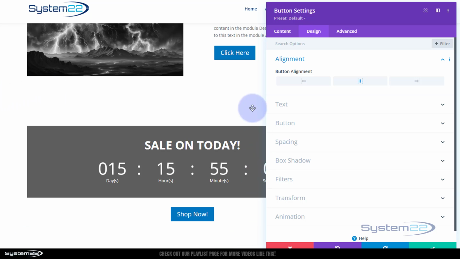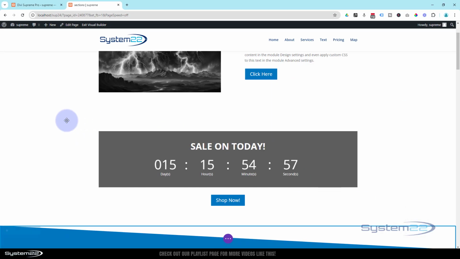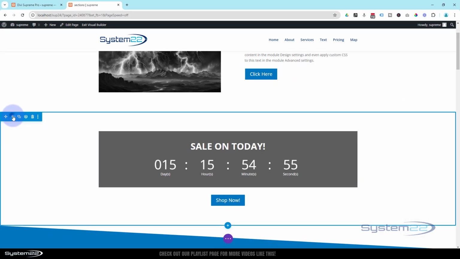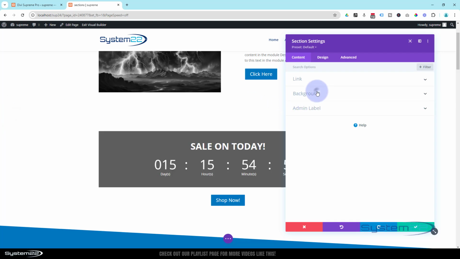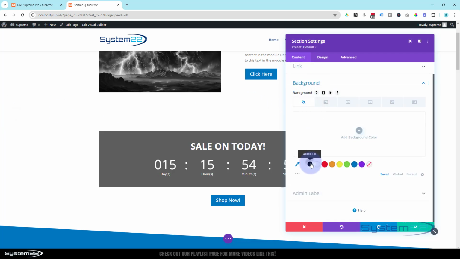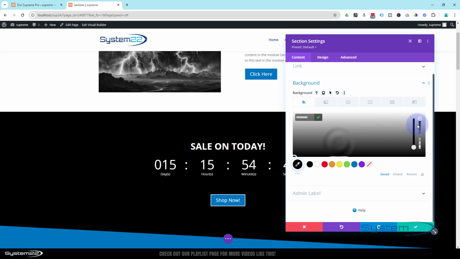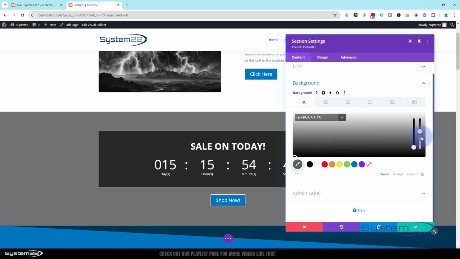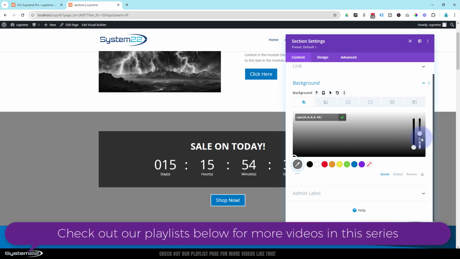I'm going to give it all a dark background just to make it stand out a little bit more. So I'm going to save my button settings. I'm going to go back into the blue tab for the section. Background always under content. I'm going to make it black too. I'm going to pull the opacity down on it. That timer bit will be slightly darker because it's got its own color in there. That way when it pops up, you'll have a little hint of the website behind it. But of course, design is entirely up to you.